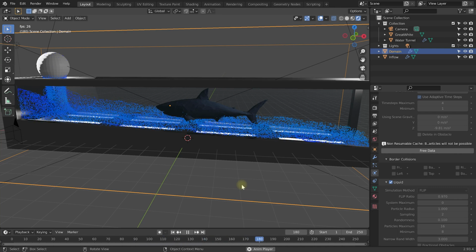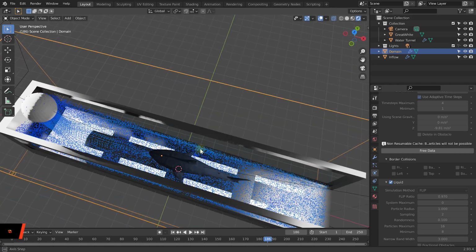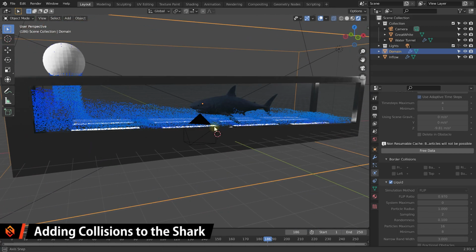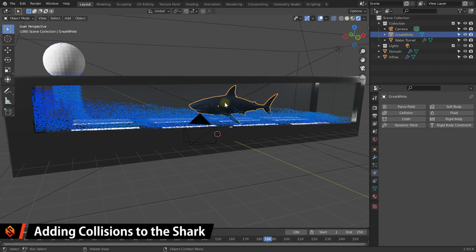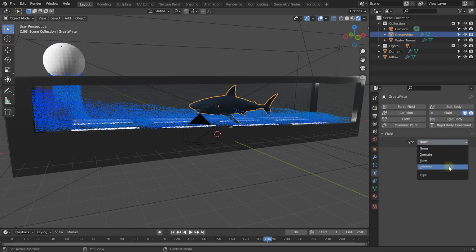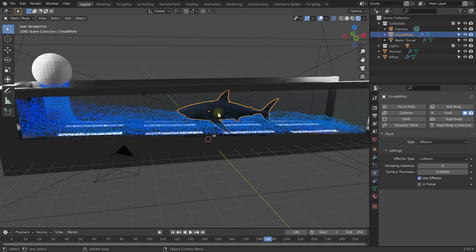I'd say that actually looks really cool. Now, the shark itself right now has no collision, so let's fix that by selecting the shark. Let's add fluid physics to the shark as well, change the type over to effector. It's a collision by default. Because the shark has some finer detail, let's jack the sampling substeps up to 20.